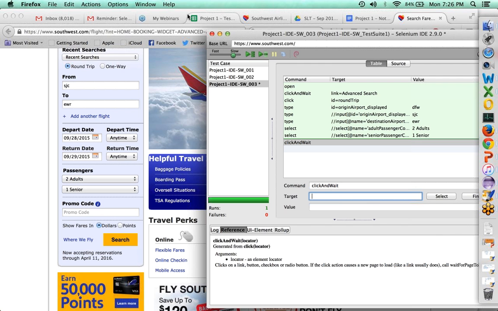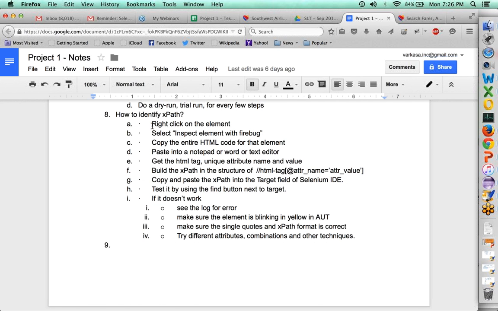So help me in building the XPath. What are the steps for it? We have also documented it clearly, correct? And always follow the pattern, team. Try and stick with a process. Do not jump into anything. Right click on the element, select inspect element with Firebug, copy the entire HTML code for that element, paste it into a notepad or Word or text editor, get the HTML tag, unique attribute or element name, attribute name and value. Build the XPath in this specific structure. Copy it into IDE, and that's it.